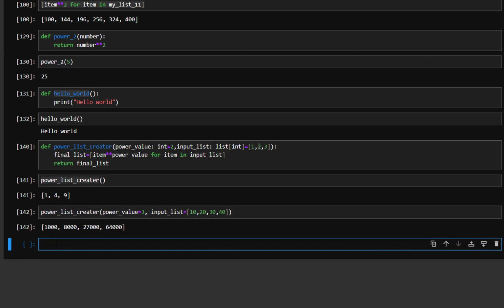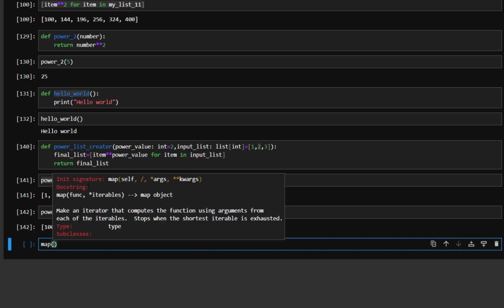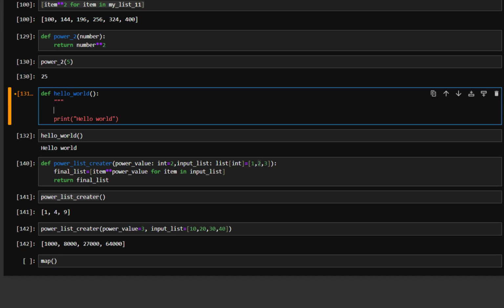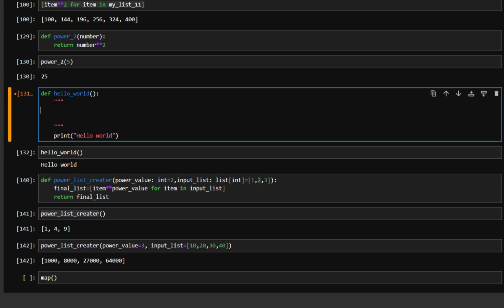Okay, and the last two things that I'm going to talk about are map and lambda. What is map? If I just write map and two parentheses and put the cursor inside the parentheses and press shift and tab, this is the docstring. Actually, I should tell you what a docstring is too. How we can define a docstring is we just define these 6 quote signs like that. In between them, if we write anything, then the user, when using this function, can see what this function does.